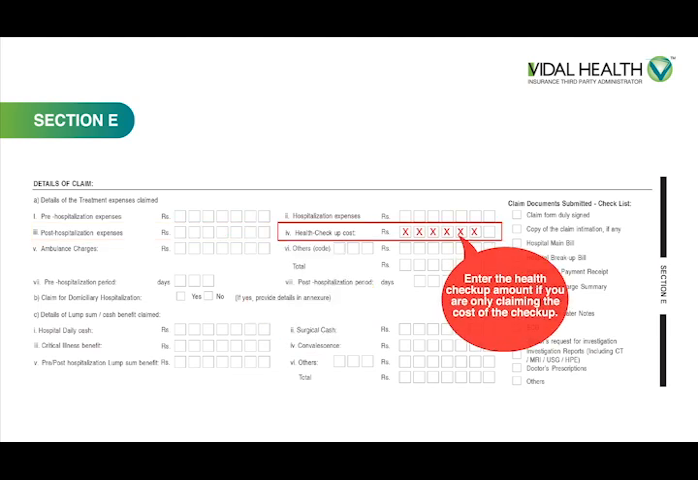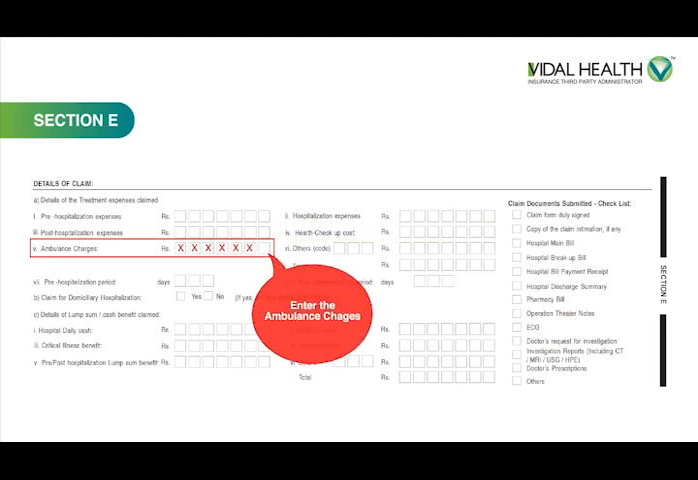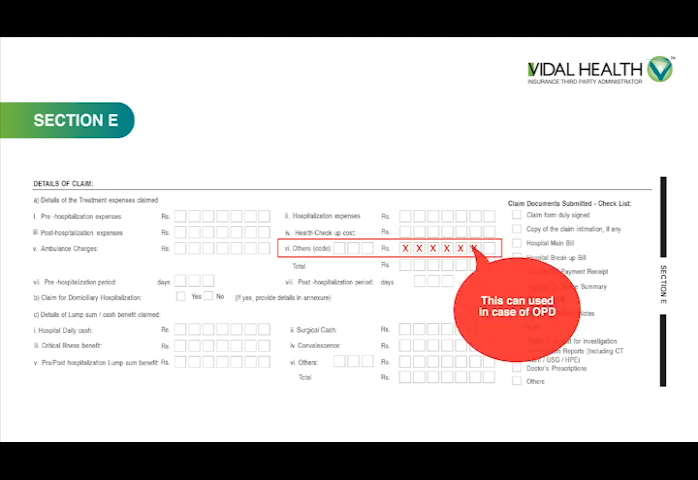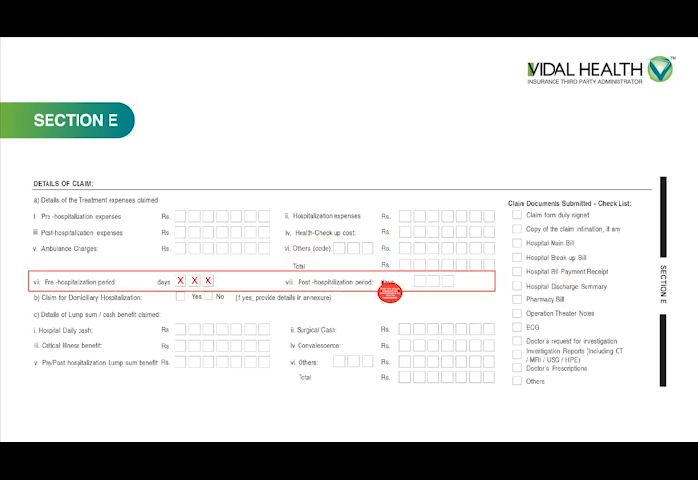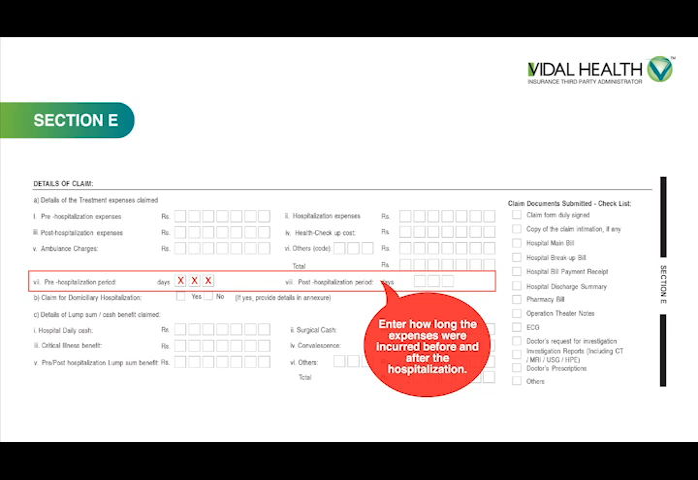Enter the health checkup amount if you are only claiming the cost of the checkup. Enter the ambulance charges. This can be used in case of OPD. Enter how long the expenses were incurred before and after the hospitalization.